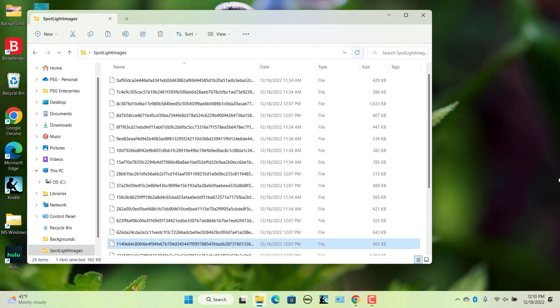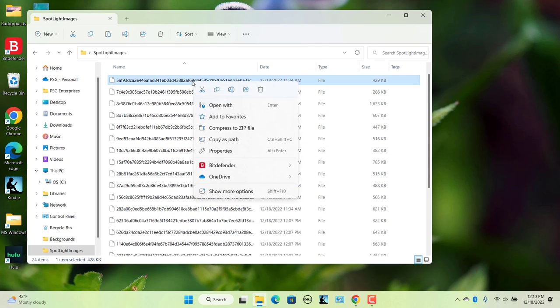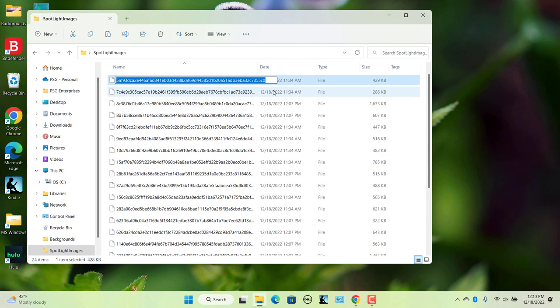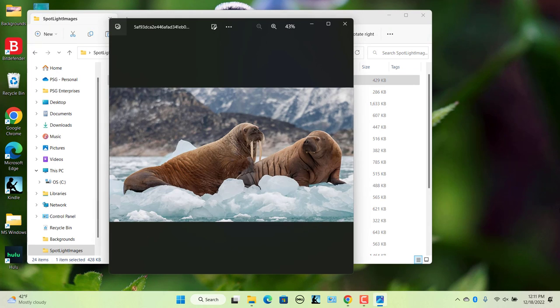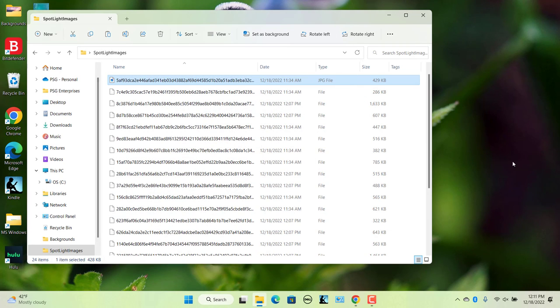To make it a usable file, rename the file to add a file extension. Right-click on a file you have pasted into the folder and click on Rename. Add a valid image file extension, for example .jpg or .png, to the end of the file name, then press Enter to save it. Now you can view the Spotlight image with the Windows Photos or your preferred image viewer. Note that you need to repeat this step for all the images in the folder to make them usable.